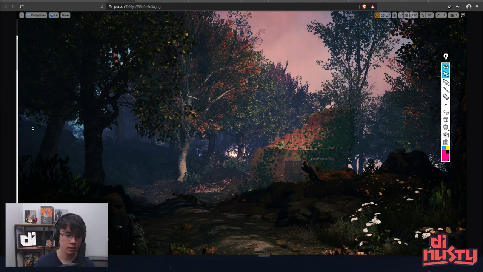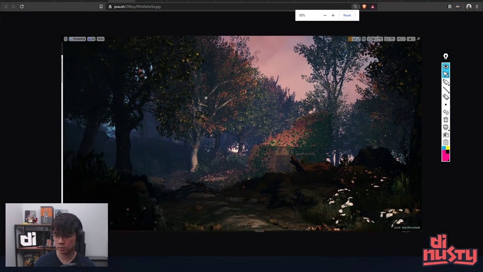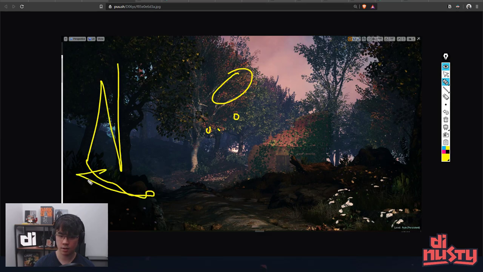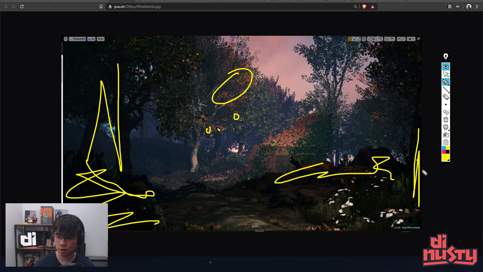So there's a couple things to point out. The leaves here are all quite large. They feel very large in size. Then the lighting is very dark in the shadows, specifically in this area. And here, it's really dark. So be careful about how dark things are getting.